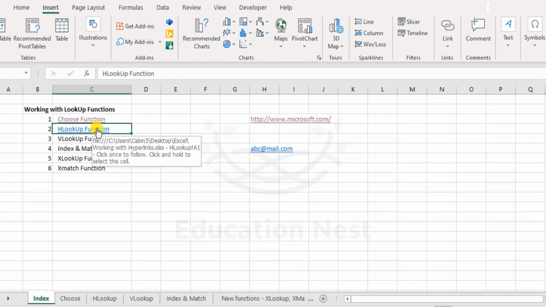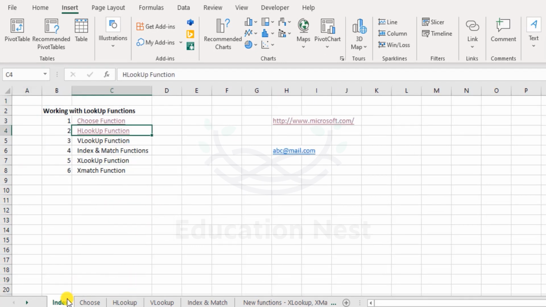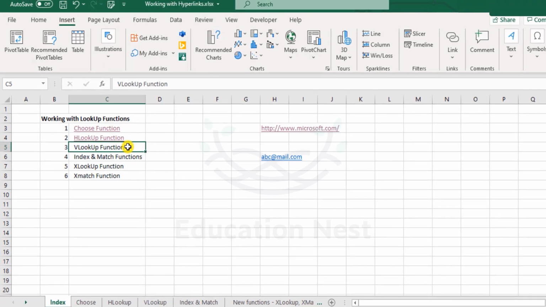Meanwhile, let's click on HLOOKUP, and here we have this. It's directly routed to the HLOOKUP tab. I would suggest you all to please try the same for the rest of them as well. Please try it by yourself and come back to this video.